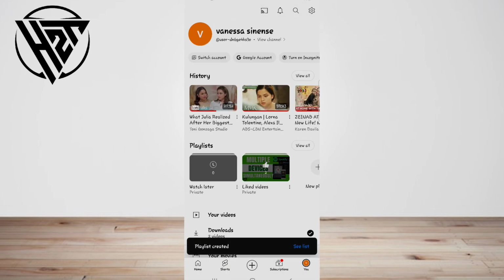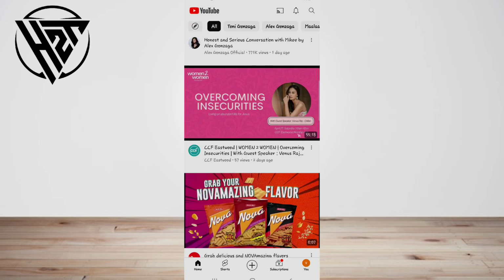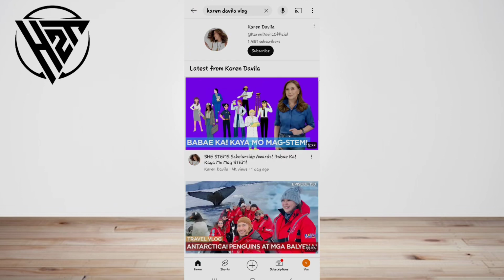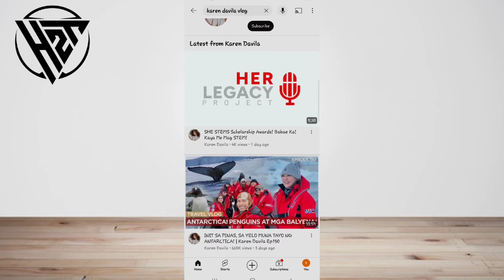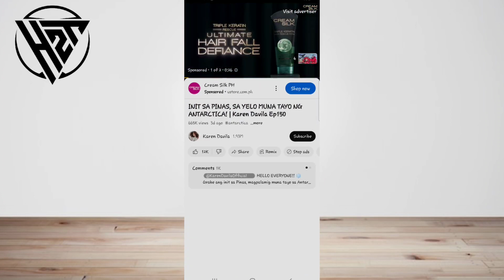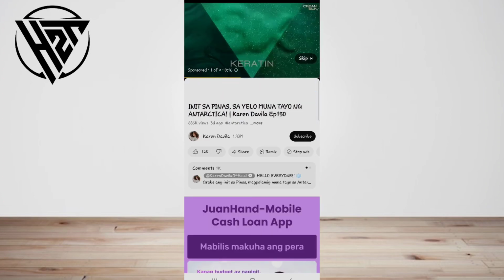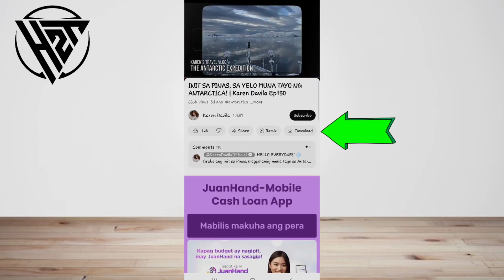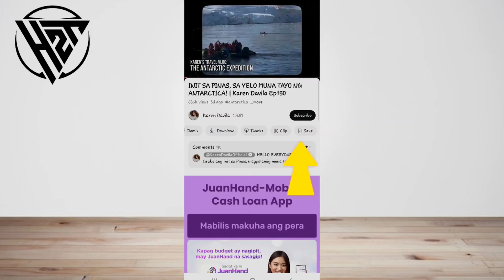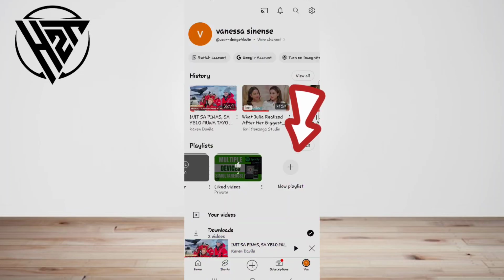To use another method, search for a video from the app's homepage. Then tap the video to play it. Swipe the option below the uploader's name to the left. Then long press the Save button. Then tap New Playlist.